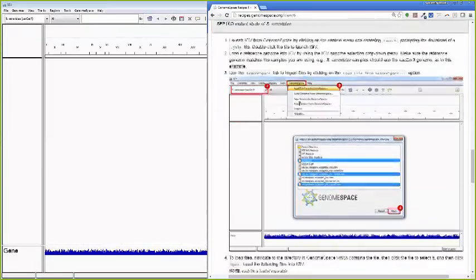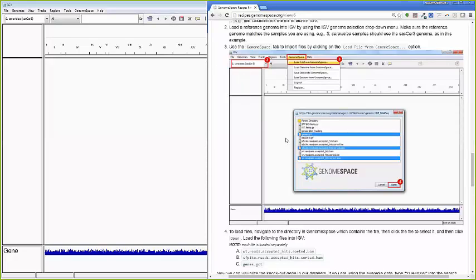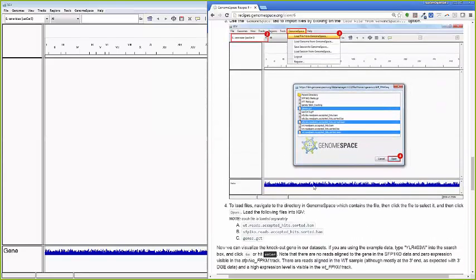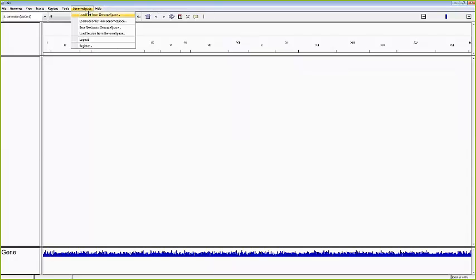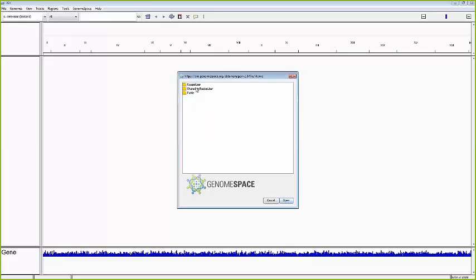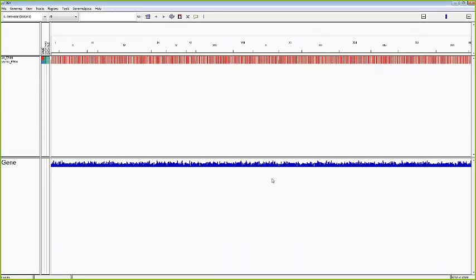So if I compare this to the screenshot that I'm looking at, I see that in order to load all my files, I need to navigate to GenomeSpace, load file from GenomeSpace, and then at that point, I should be able to load the wild type accepted hits BAM file, the knocked out accepted hits BAM file, and the genes.gct. So I'm going to start with the genes.gct file. We'll go to GenomeSpace, load file from GenomeSpace. I'll navigate to my account and load genes.gct. You have to load each of these separately.